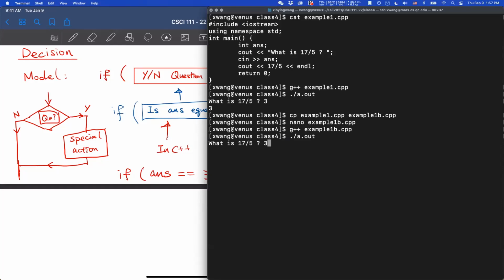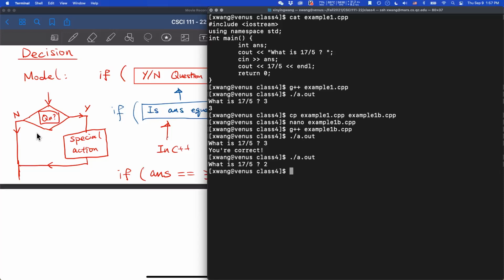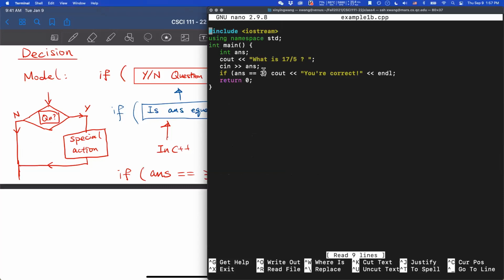Now when we input the answer 3, it will say you are correct. If we run it again and just put 2 as the answer, then we just move on. Because what happened here is it asks a question, right? Is the answer equal to 3? And if the answer is no, it will skip the special action, and we'll just move on. And then for our code, after we skip the special action, it will just return 0, which will terminate the program.